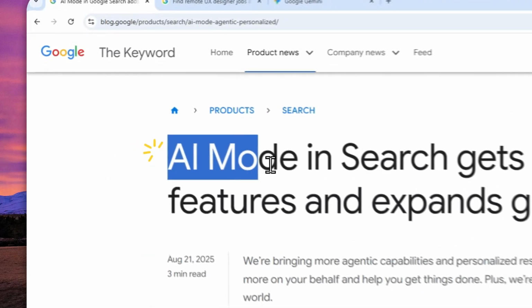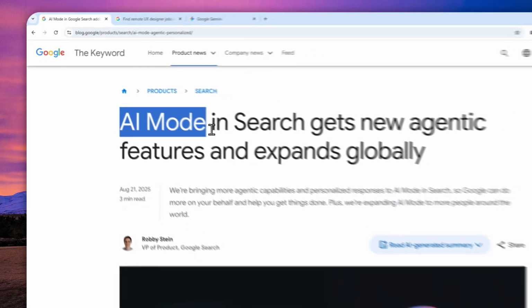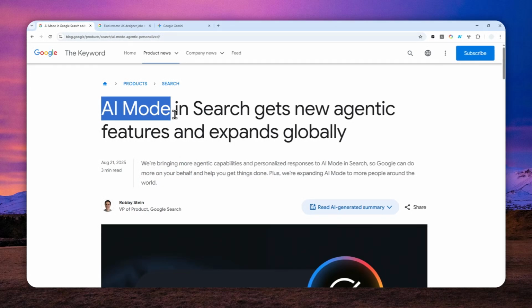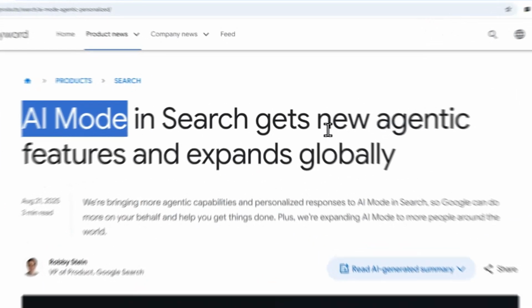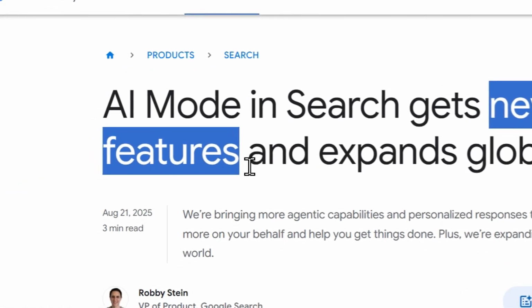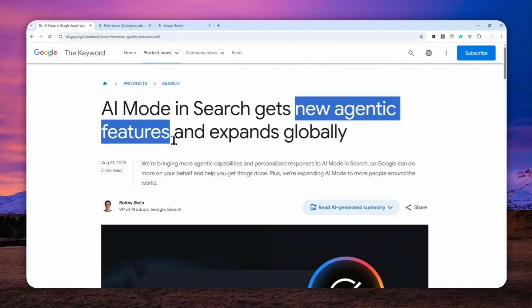So Google just released AI mode globally, and this is a feature that is quite similar to Perplexity AI, but this feature is available for free for anyone. And for some users, it also comes with some new agentic features. Basically, they can start using AI mode to do something for them.